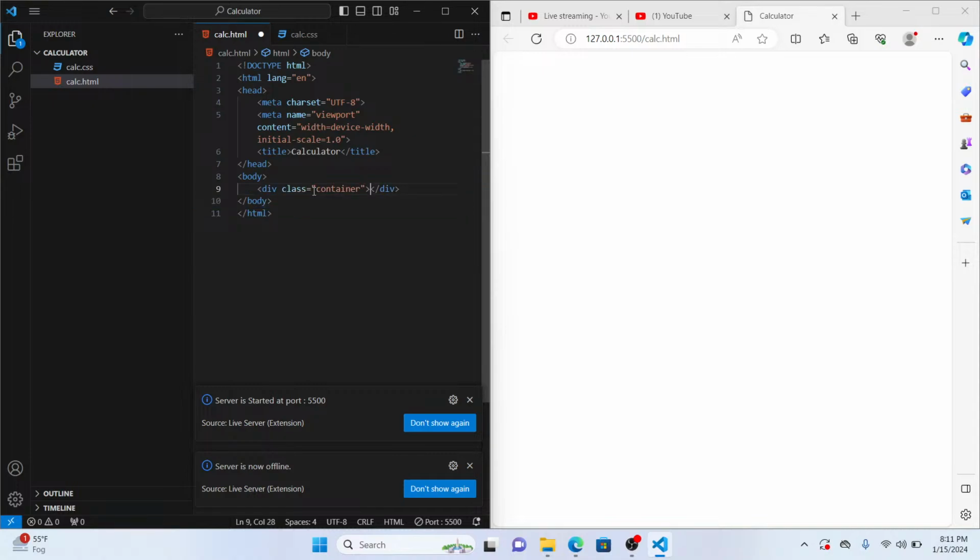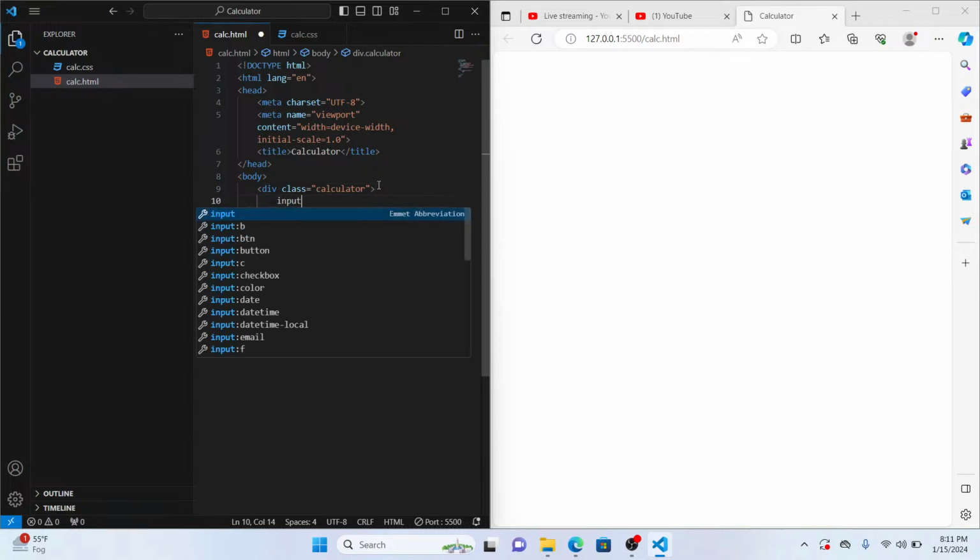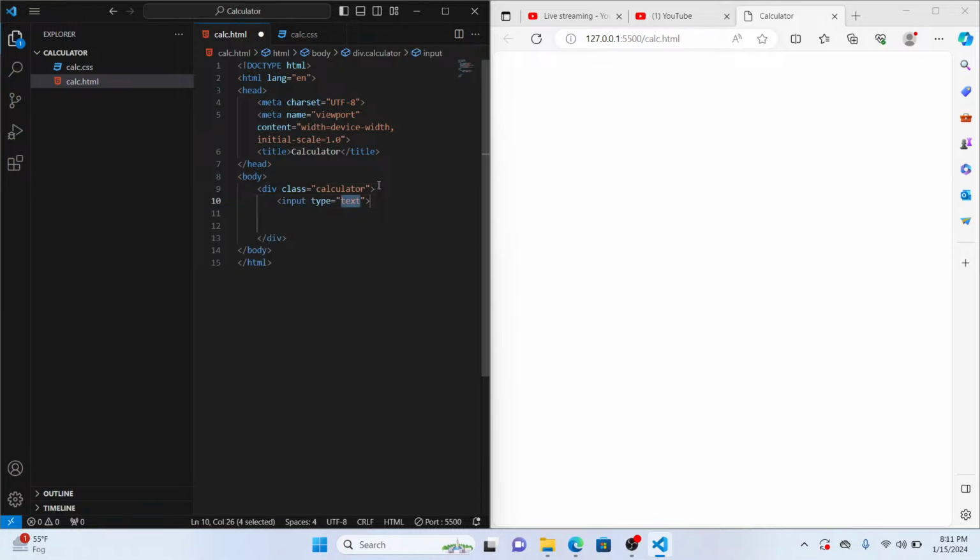So we're going to make a div with the class container, and name it calculator. And we have an input box here. We can use an input where you can use text or any string. After that I can have a placeholder for adding the text. I can add 0 here. So we can see the input box here.